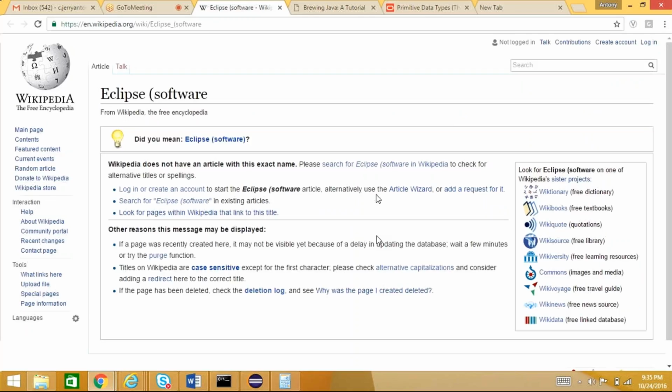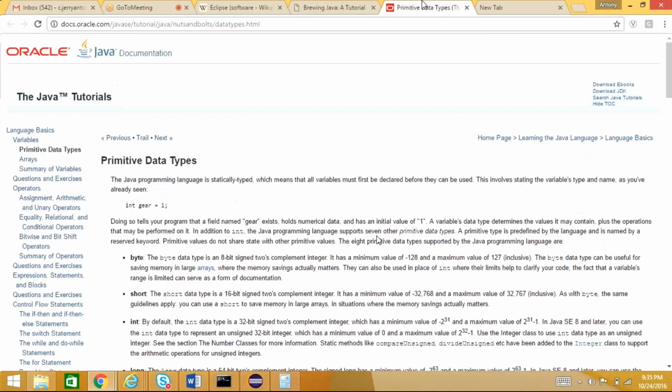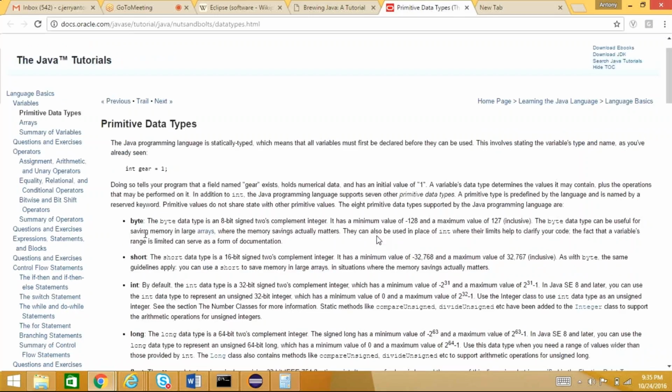Go to the first line, primitive data types of Java Oracle documentation. On your left hand side you can see variables, arrays, summary of variables, questions and exercises, all that. So read this theory and try to answer those questions and exercises. Arrays, we will be coming back to that. There is a separate class where we are going to discuss arrays. So you can skip that and understand the summary of variables and these primitive data types.